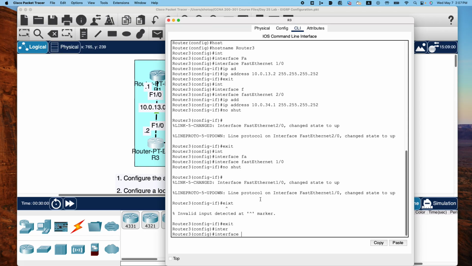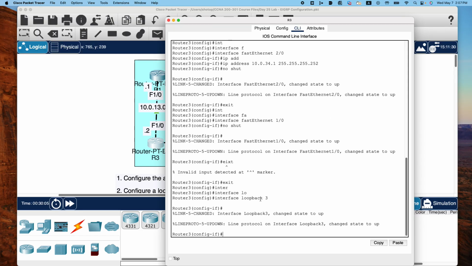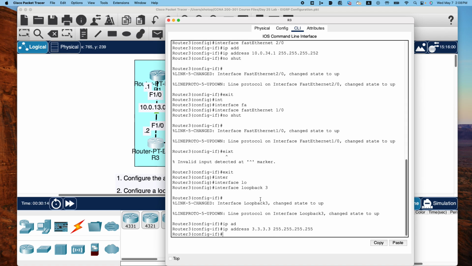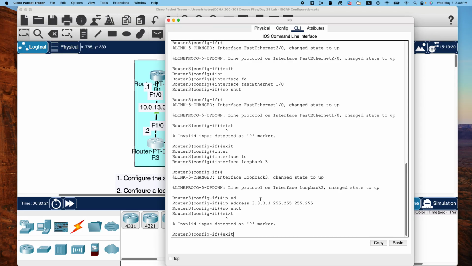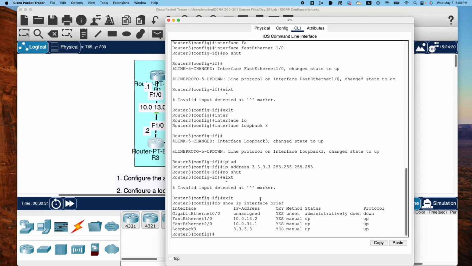And we'll go to interface loopback 3. And now for loopback 3, it's going to have ip address 3.3.3.3 and a /32 subnet mask. All right, and no shut. I don't even think this is necessarily necessary. And then finally, exit. Do show ip interface brief. Loopback 3, 3.3.3.3. Good.